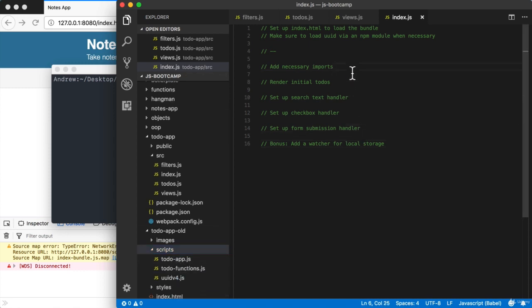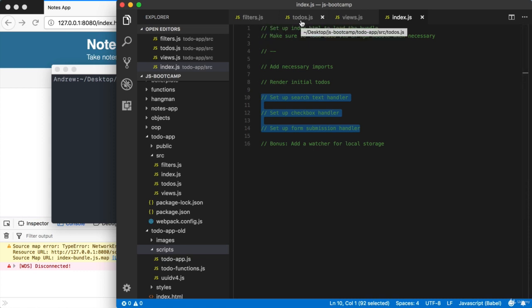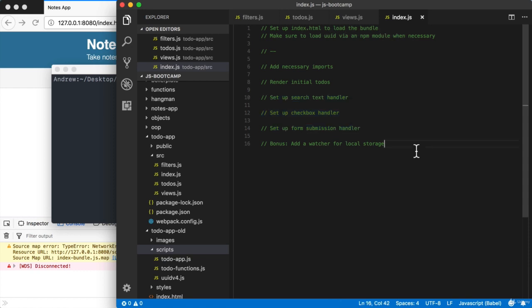First up, we're going to have to add those necessary inputs and get the initial to-dos rendered to the screen. Then we're going to set up 3 event handlers. One for the search text change, another for the checkbox change for hiding completed to-dos, and then finally, we want to set up that form submission handler, which we're already doing. Now in here, you want to make sure to take advantage of the new functions you've created in filters.js and todos.js. Last up, you can add a bonus piece of code to this project, something that watches local storage for changes. This is something we did with the notes application, but did not do with the to-do application. It could be a great bonus adding that functionality in.